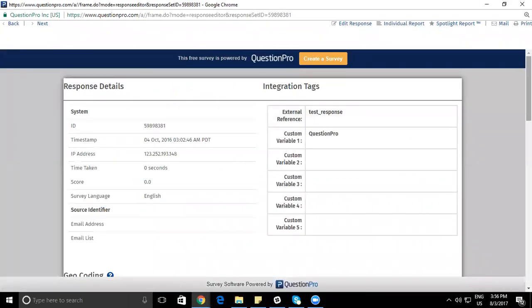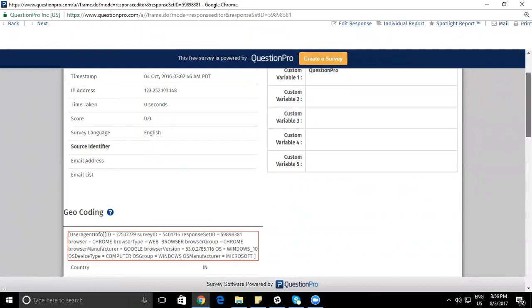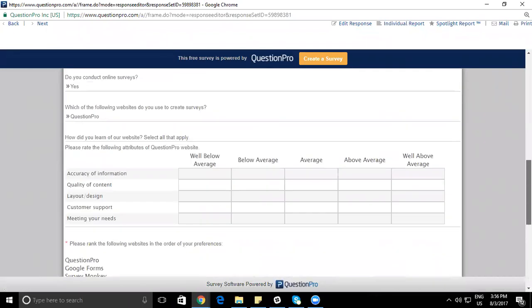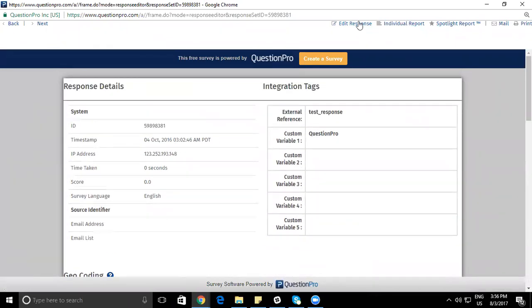Yeah. So this is the report for that one person individually, how that one person responded. You'll be able to see how this person responded to all your questions. And right now you can edit the response as well. As an admin, you can edit this response. We are right now on the individual report.